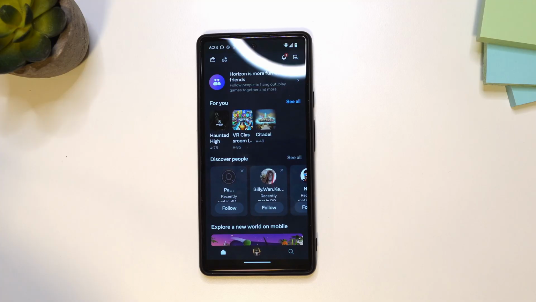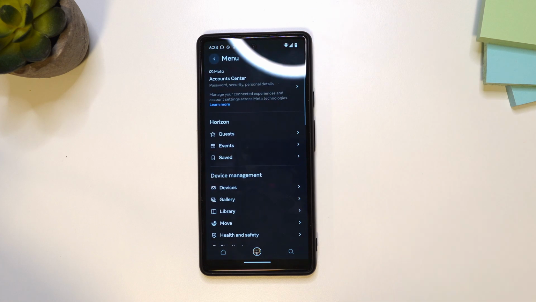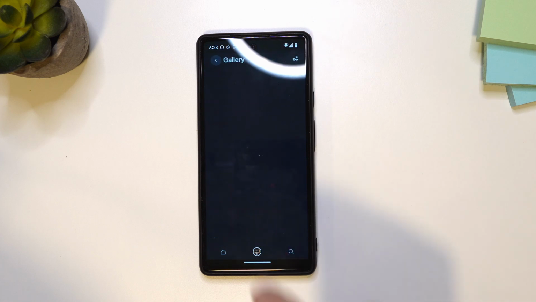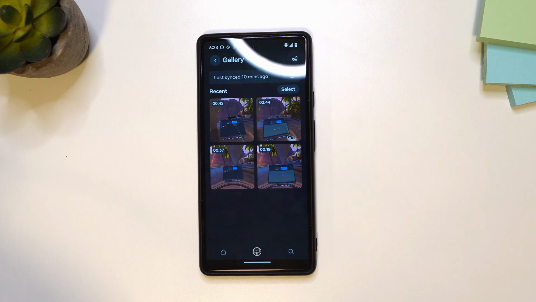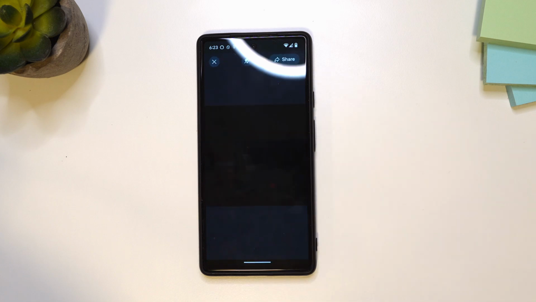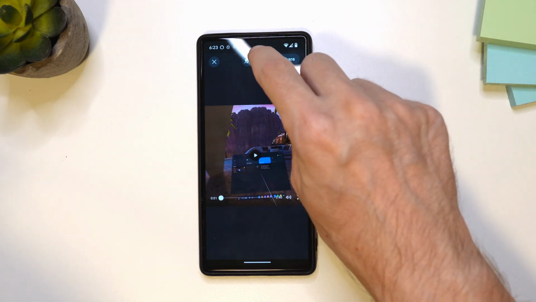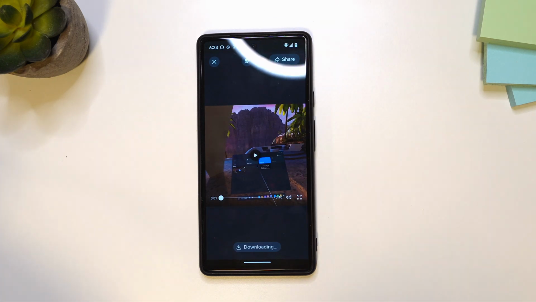Okay, now let's see how we can download our content. So here is the Meta Horizon app. I've opened it. The next step is to open the profile, then tap here on the menu and then on the gallery. And here you're going to see your recordings. So to download one of them, just tap on it. And then I'm going to pause it first and then tap here on download. And it's really as simple as that.